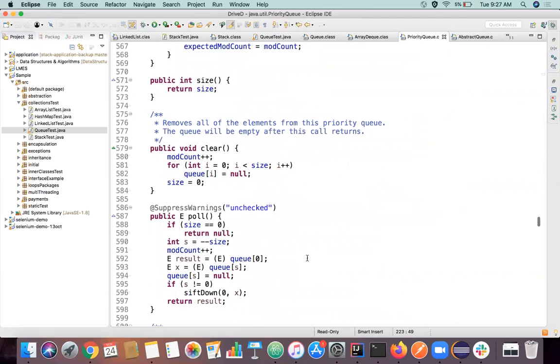But the important thing is that queues are not used, I won't say 99%, but not used in testing or any testing frameworks. Maybe it's rare.